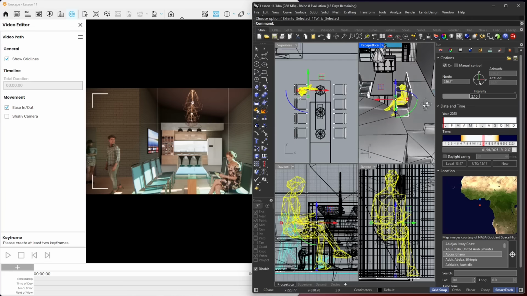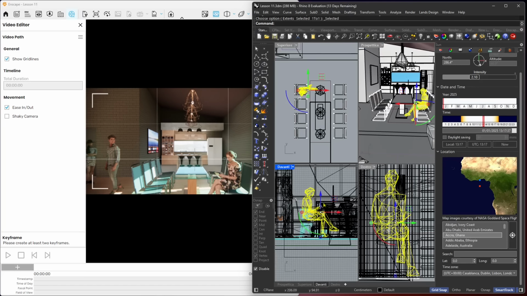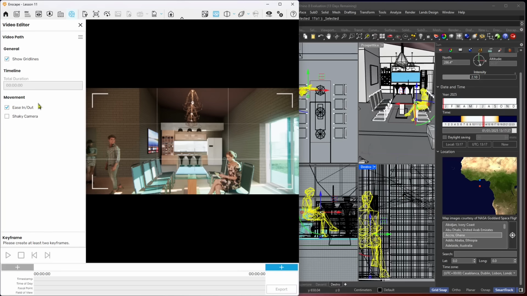So there you go. And okay, so ease in, ease out. This is for the animation. When it starts and when it finishes, it's gonna slowly decrease or slowly increase. Shaky camera, if you want to simulate something more realistic in terms of walking around with the camera.